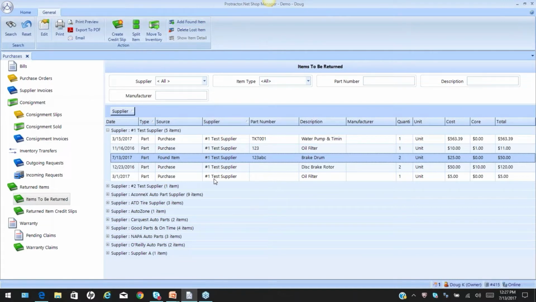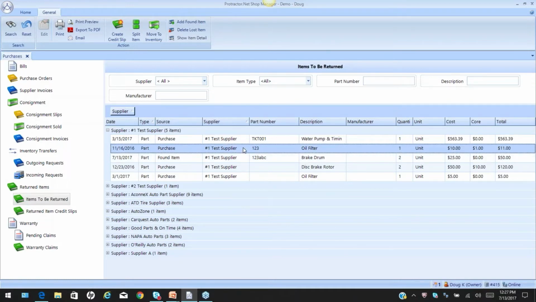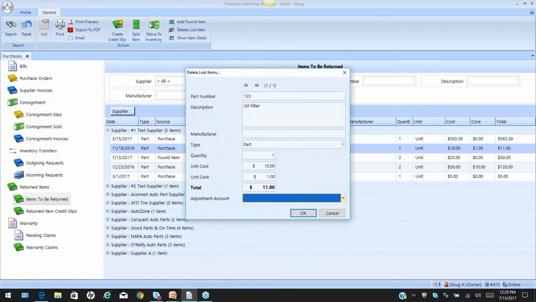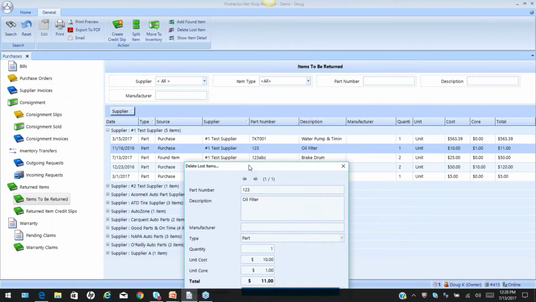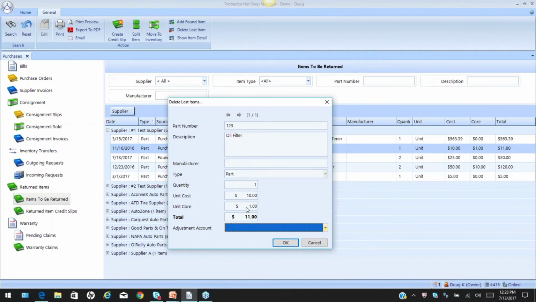If you had an item listed but you can't physically find it and you're not going to get a return for it, then you're most likely going to have to go in and delete that item. I'll just grab the oil filter right above it. I had it in the system. I can't find it in the bin. So to keep my system accurate, up to date, keep my bins in order, then I have the ability to delete that item. All of the information above is drawn from the information in the background: part number, description, quantity, pricing, cores, the whole 9 yards, okay?